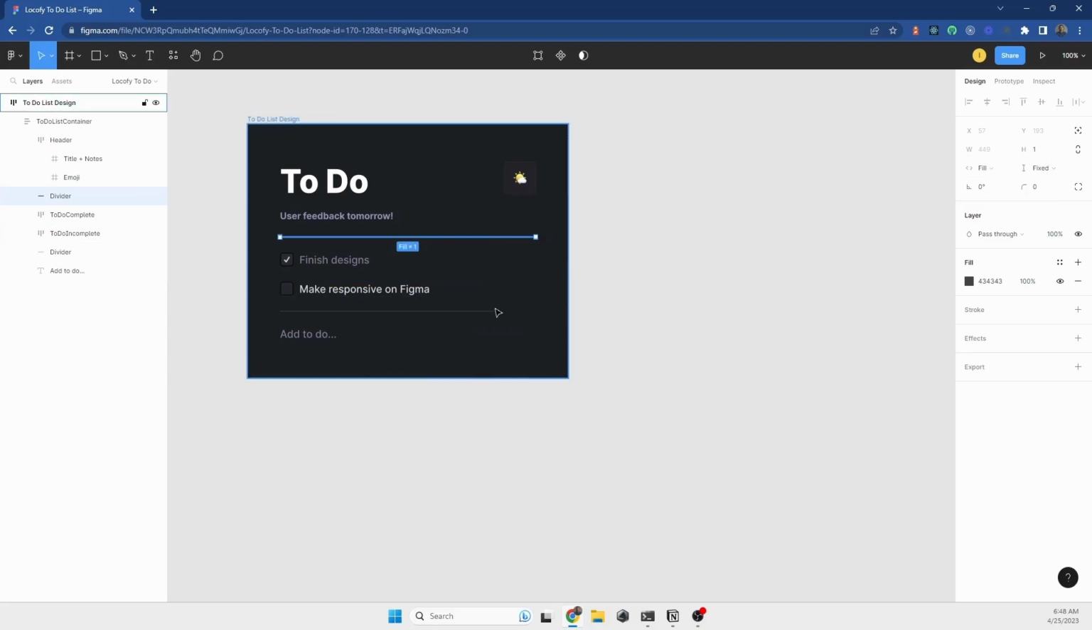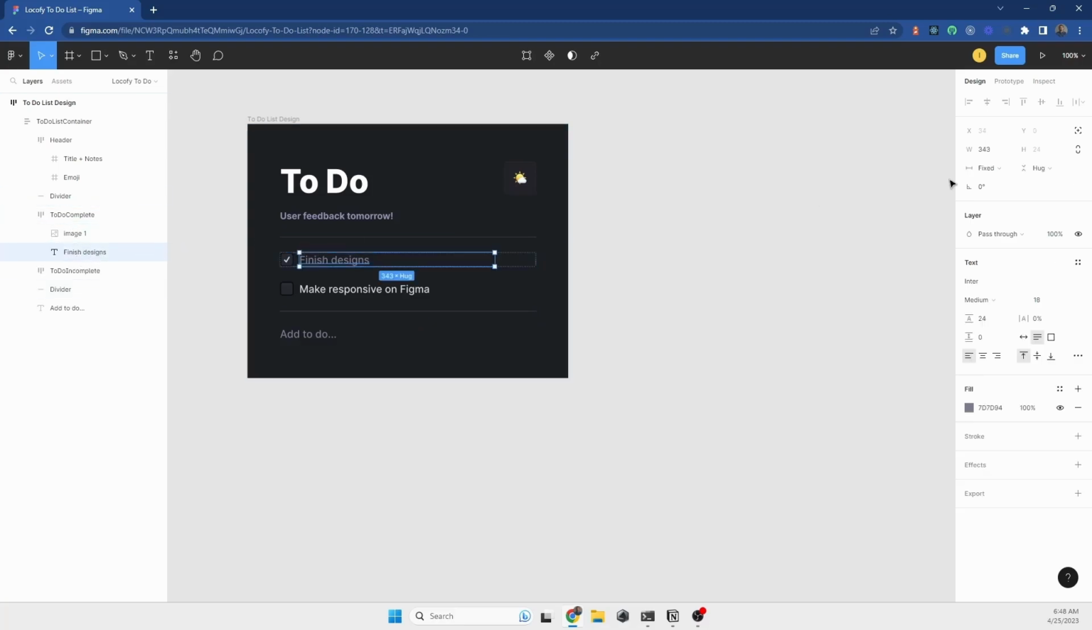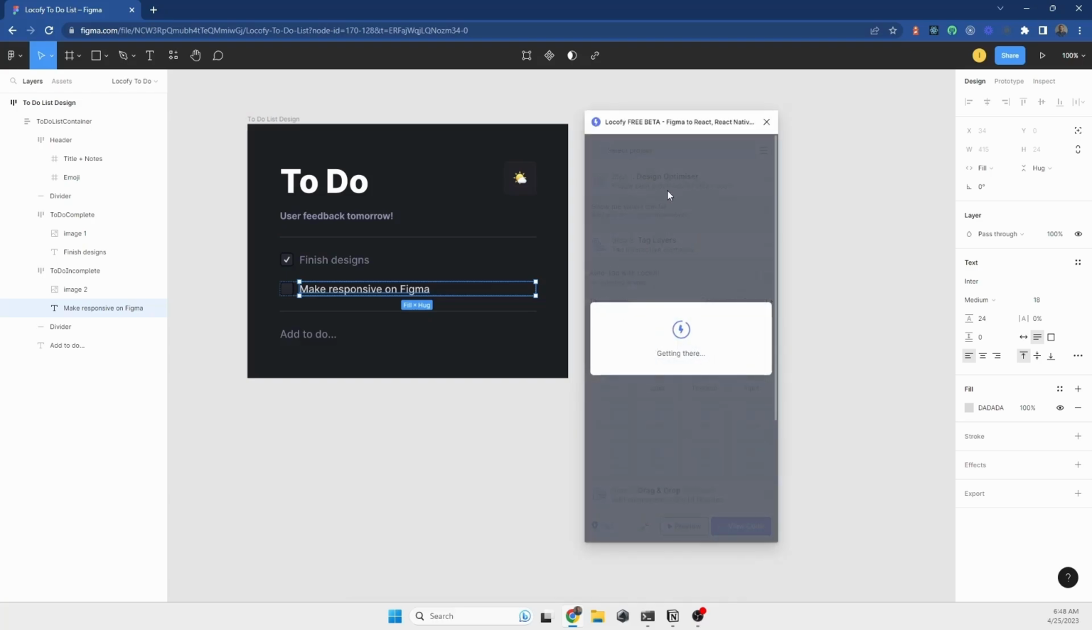And let's do these two dividers to fill container. And finally, inside of these to do complete and to do incomplete, this text is not filling the available space, so we're going to do fill container. And for to do incomplete, we're going to do fill container. Okay, awesome.